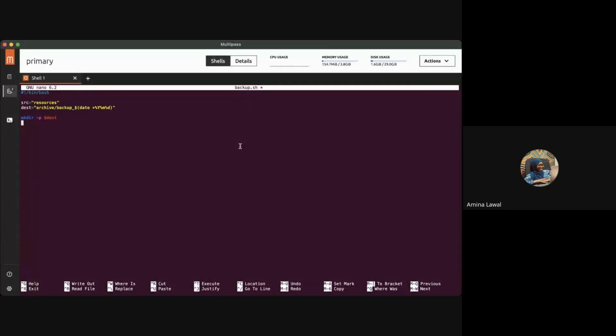What do we do? Use CP. CP is to copy files, right? So we now say cp -r. This dash R means you're allowed to copy files and directories recursively if there are any subdirectories. That's what dash R means.